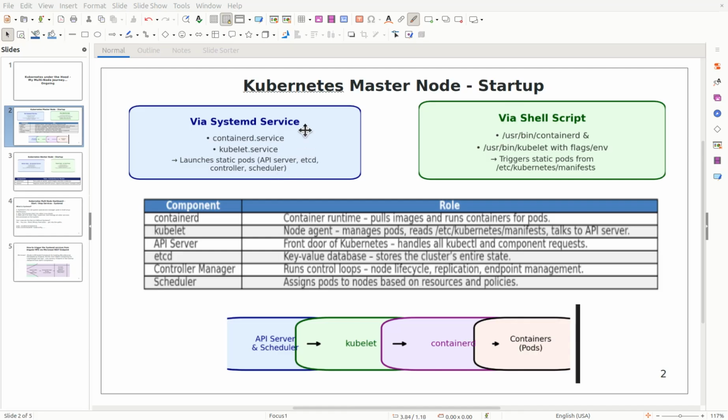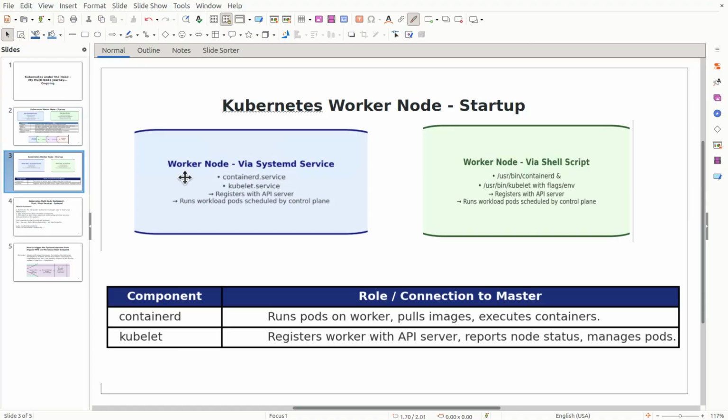If you take the master node, you'll have the containerd service, kubelet service, and the API server, controller, and scheduler. These all come under the master node. Whereas if you take the worker node, you will have the containerd service and kubelet service. The number of binaries that are needed for the worker node is very few compared to the master node. I mean the services, actually.